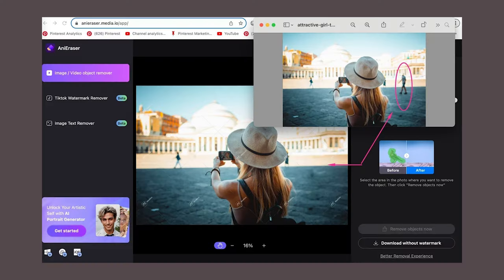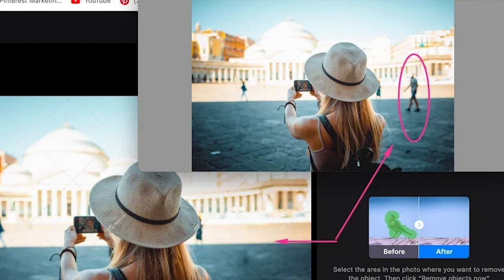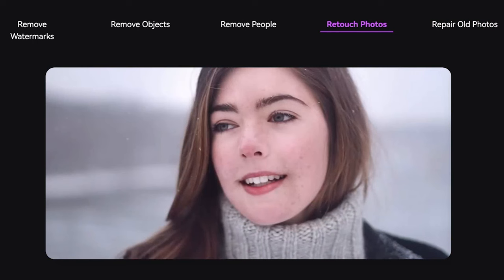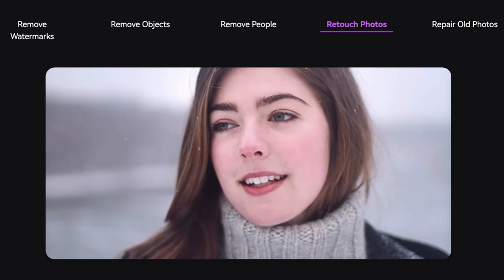You can still keep the photo, upload it here, and with one click, the AI tool will magically remove the object. See, I just removed this guy from the photo right here. This tool is also great to do photo retouch. You don't need to have any graphic design skills, just point to the area that you need to fix and AI will make it perfect.